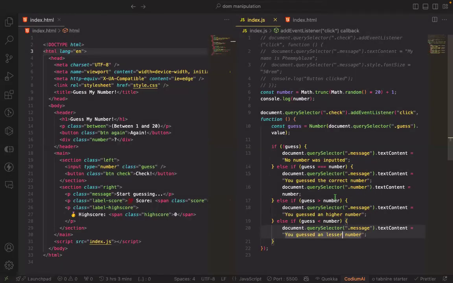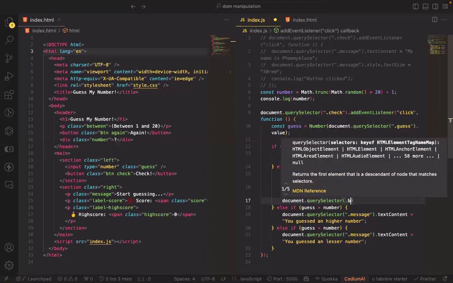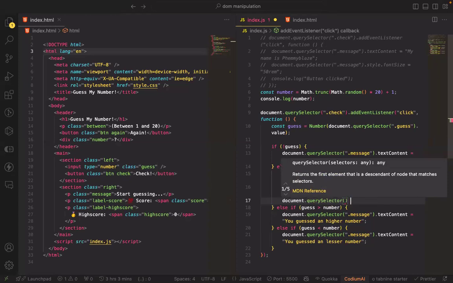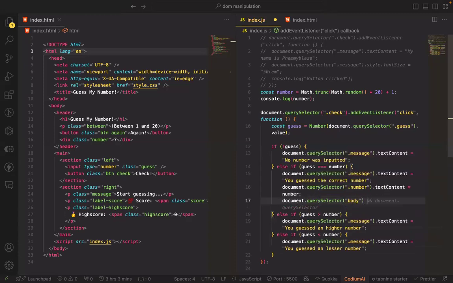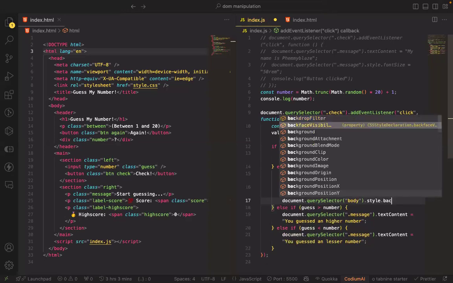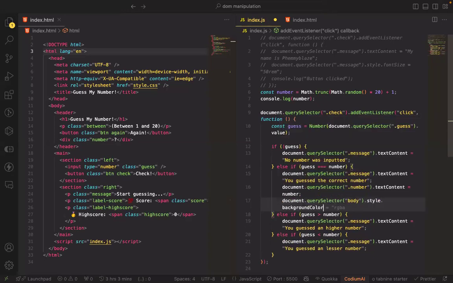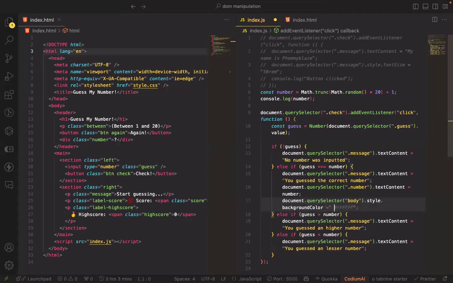If you guess the correct number, we are now going to do document dot query selector body. No, it's just body, not dot body. Body dot style dot background color. So we now have it to be this. What color should we give once the guess is correct? What should now be the color?